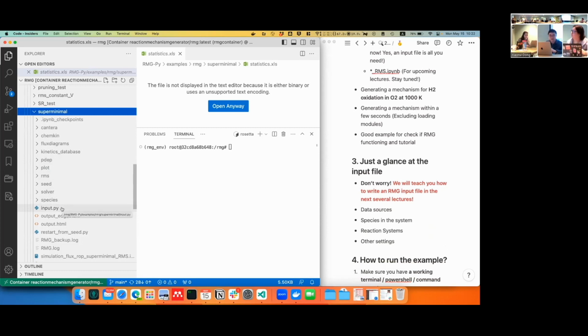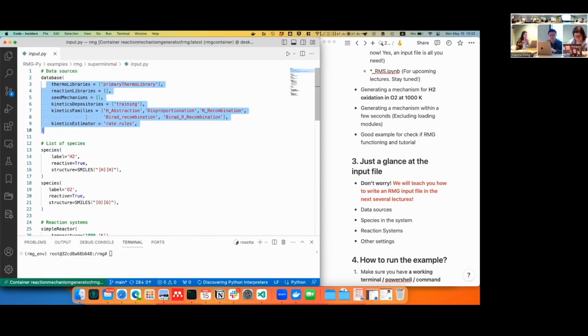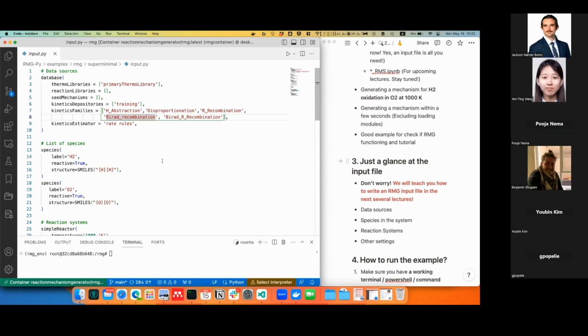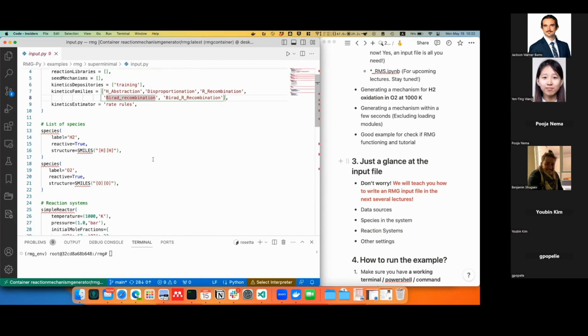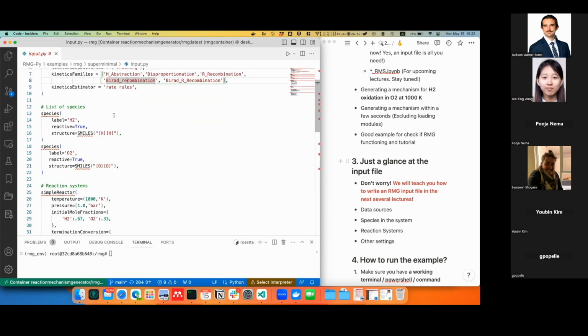So let's open the input.py. We'll open it here so you can see it. So this is input.py. Don't worry if it's kind of hard to read at the moment. We'll teach you how to write an RMG input file in the next few lectures. But for now, I will just go through it pretty quickly. The first section is data sources, to let RMG know which data you are referring to. So if you are using some data from the RMG database, some libraries you may use, or what estimator you're trying to use, something like that.